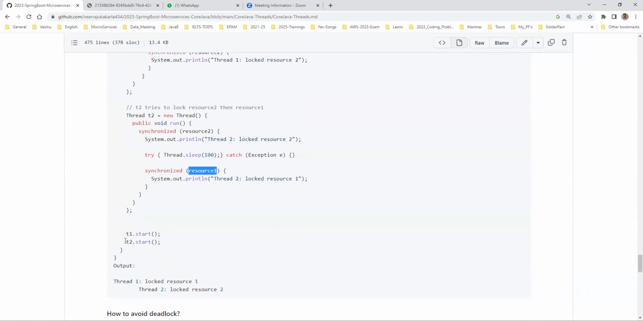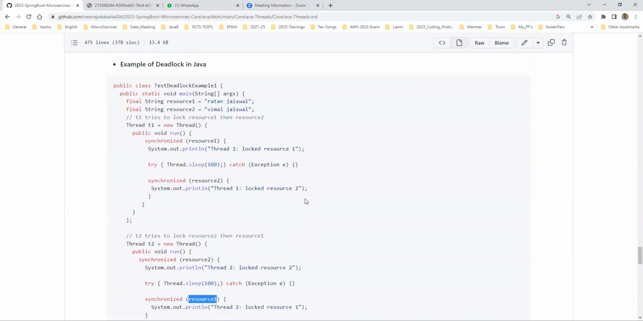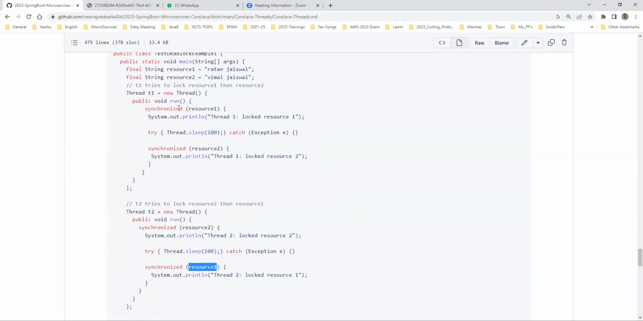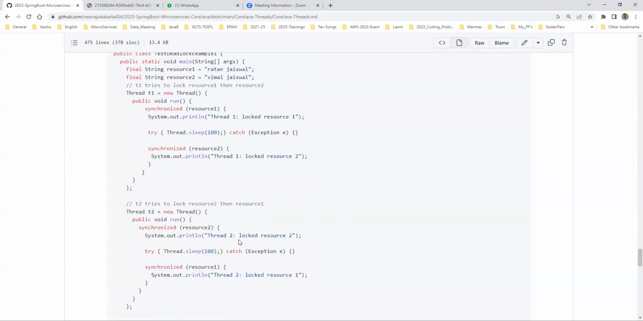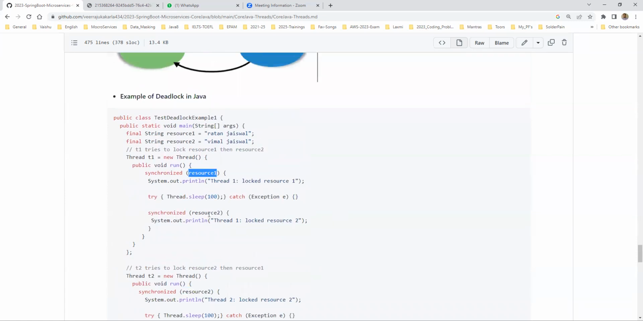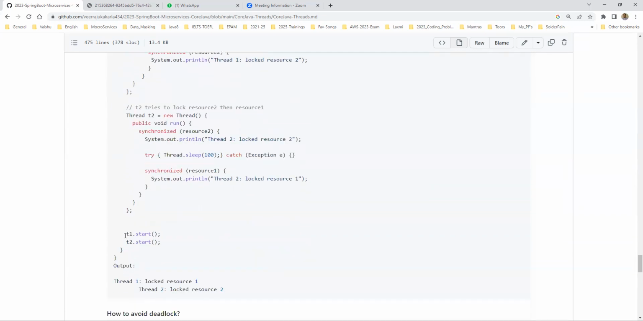So whenever we call t1.start and t2.start, of course we are giving a time-bound period, but inside thread 1 and inside thread 2, they are calling each other. Whenever it is calling, it will apply the lock. So thread 2 will wait for this lock and thread 1 will wait for these locks. Both are called at a time. So this situation is nothing but a deadlock situation.